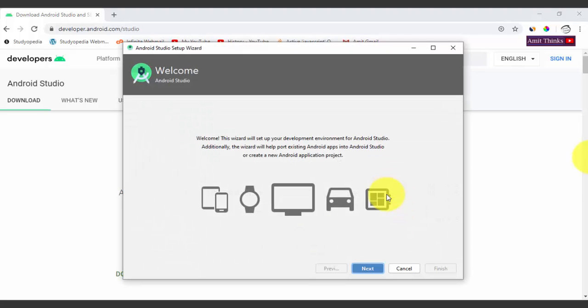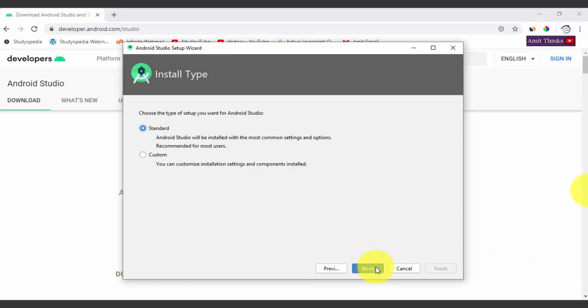Now it has begun. Here you can see you need to click on next. On clicking next, do you want a standard install or custom? So we want a custom installation. Let's click on custom. We will click custom and click next.